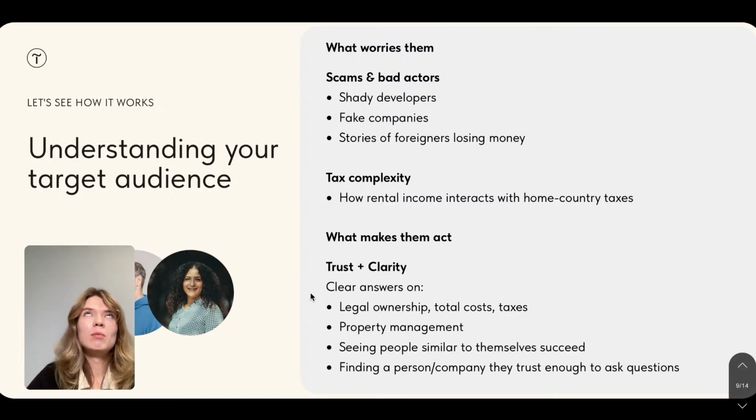So in our case here, what would make them act? Clear answers on legal ownership, costs, taxes, property management, seeing people similar to themselves succeed, finding a person or a company they trust enough to ask questions, and that should be you, that should be us today. And these are already ready-to-use sections for a website.